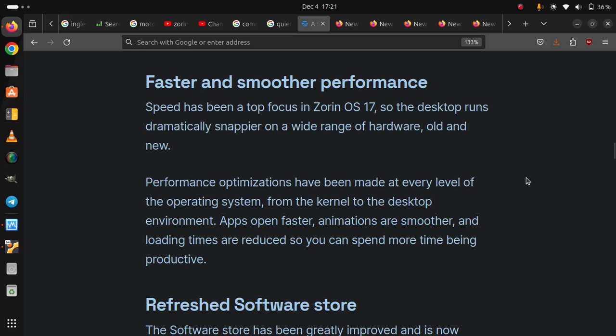Next, faster and smoother performance. Speed has been a top focus in Zorin OS 17, so the desktop runs dramatically snappier on a wide range of hardware, old and new. Performance optimizations have been made at every level of the operating system, from the kernel to the desktop environment. Apps open faster, animations are smoother, and loading times are reduced, so you can spend more time being productive.